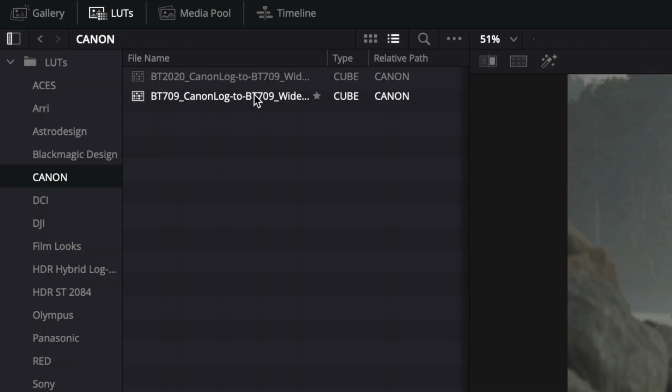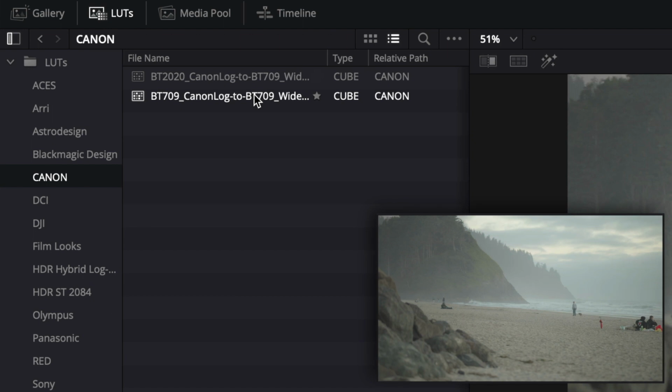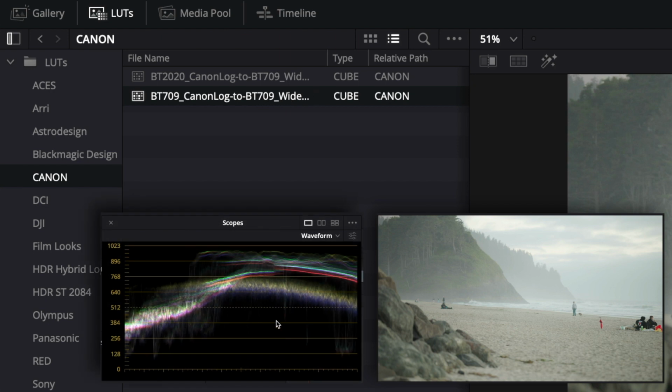Now again, inside of the camera, I was shooting with Canon Log and Rec. 709 in terms of the color space. So I'm going to use this particular LUT and double click on it and apply it to the image, and you're going to see the changes there. And if I just bring up our waveform monitor and take a look at our scopes, we can see what that LUT is doing.